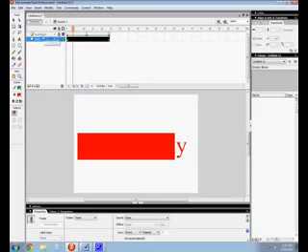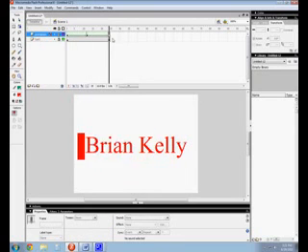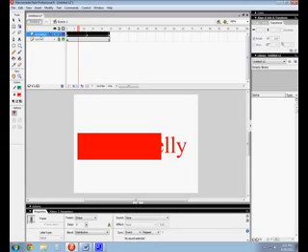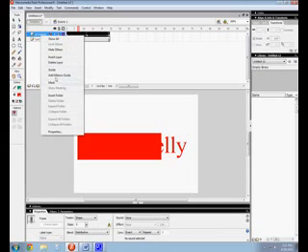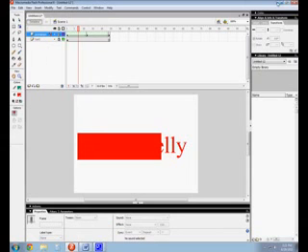You would select a new layer, create your animation on that layer, and simply go back to that layer, right click, and turn it into a mask. And there you have it.